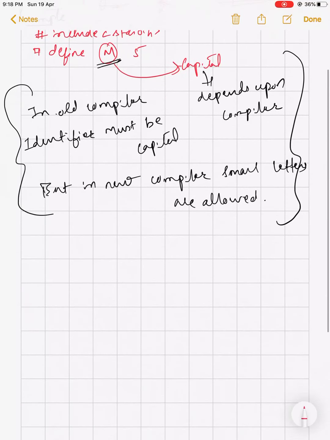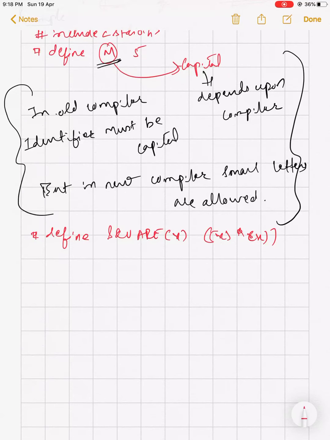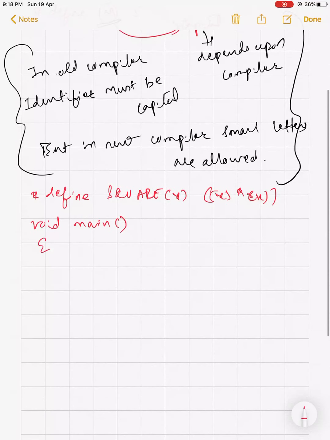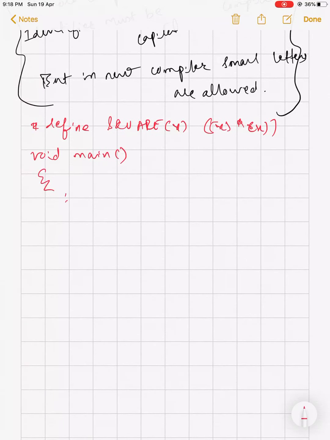Now coming back to the main program, I have defined M 5. See, no semicolon. Again I am defining SQUARE having the argument x, which is x into x. Clear? Then void main, I am writing a program. void main, integer p is equal to capital M. What I have done is initializing, I have assigned the value of M to p. Clear? Then incremented the p.